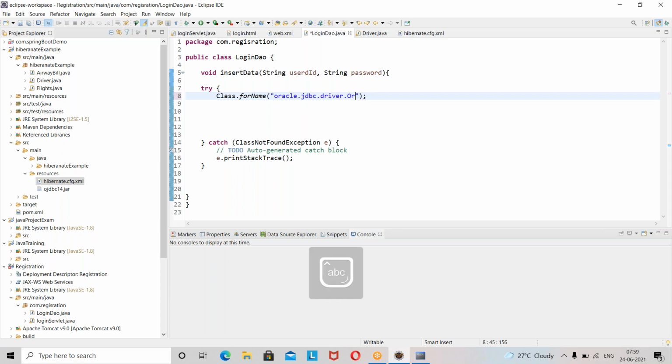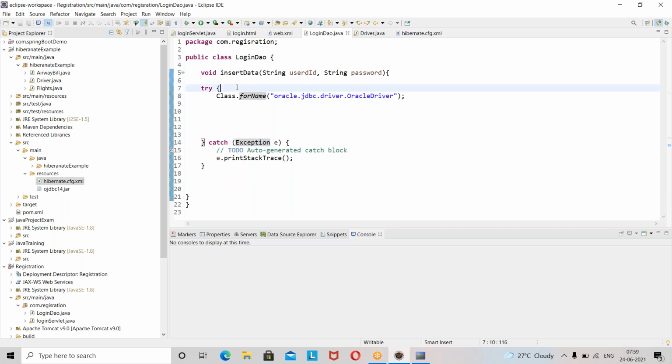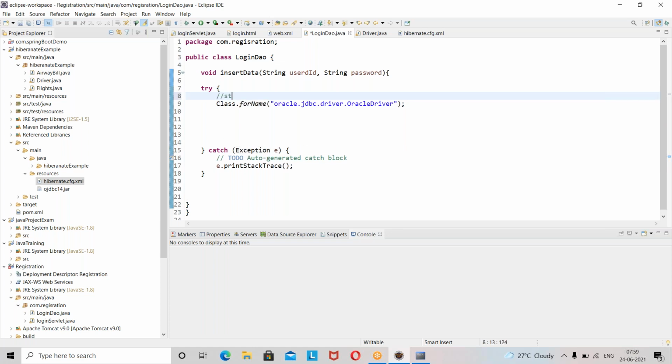Dot Oracle driver. So if I write Exception, that is a parent, it is going to hold even ClassCastException also, whatever exception comes. So after loading, this is my first step, that is nothing but step 1.